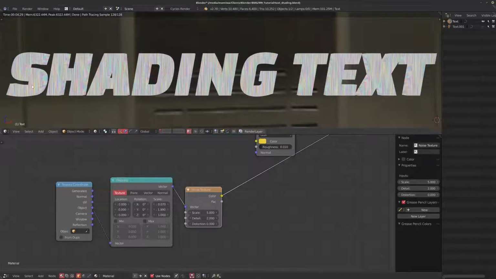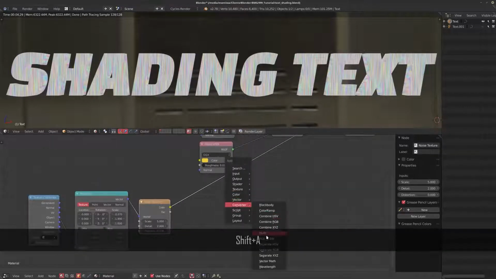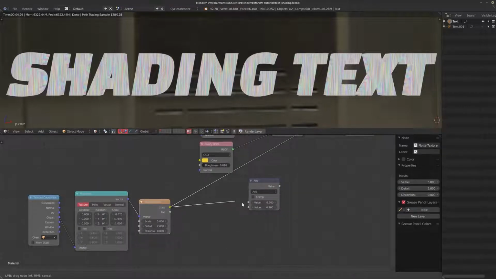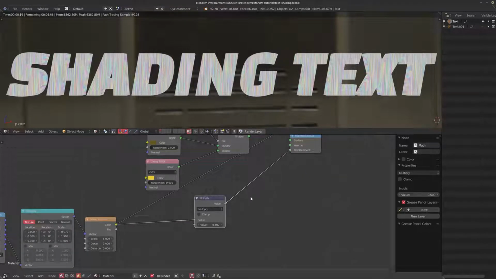But for the sake of this tutorial, I want to do this fairly quickly just to show you the end result. Now, we have this set up already. The next thing we're going to do is just bring in a math node, add it in here, set it to multiply, and put this into the displacement slot.